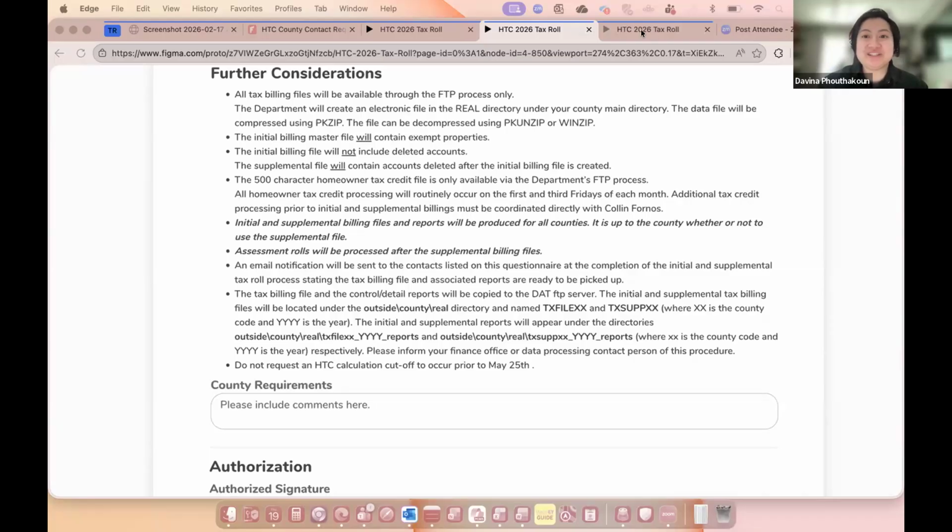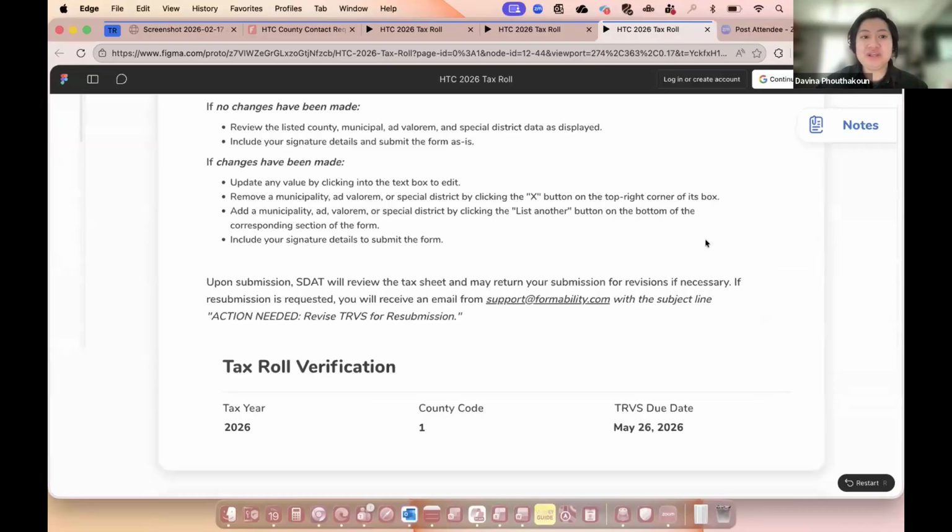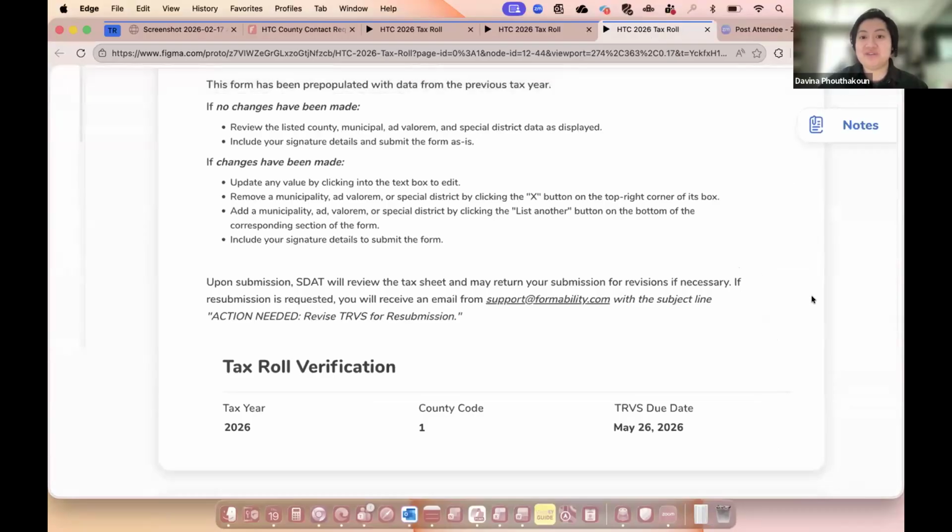All right, great question. So moving on to the TRVS, the tax rate verification sheet, also set up the same as last year. The first page is an overview of your TRVS due date based on the group selection you've made from your questionnaire. And you will receive the TRVS in your email immediately upon submission of your questionnaire. So that way you have it.